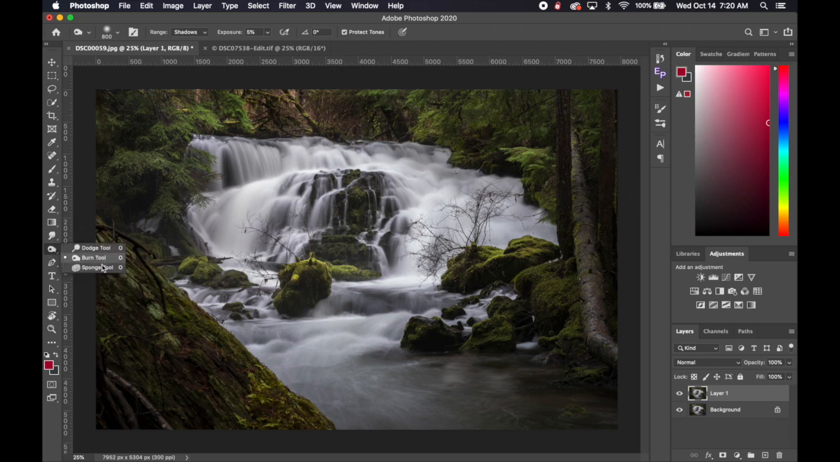And the next thing I'm going to do is use my sponge tool. I'm going to have it on saturate. I'm going to increase this a little bit, but again, there isn't a rule to any of this. It's just sort of learning by doing. And I'm going to saturate the greens here in the middle.